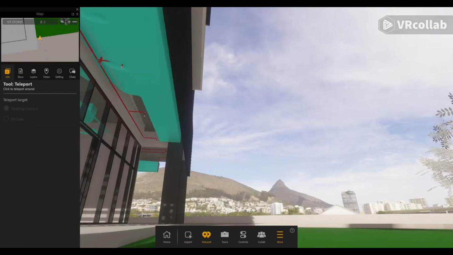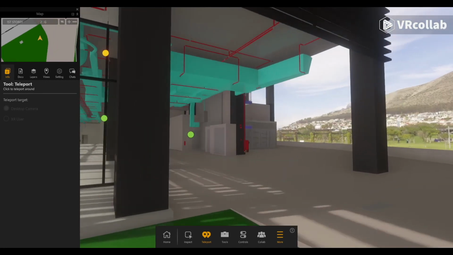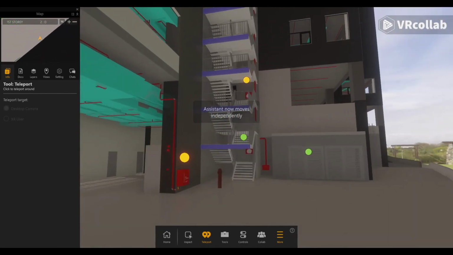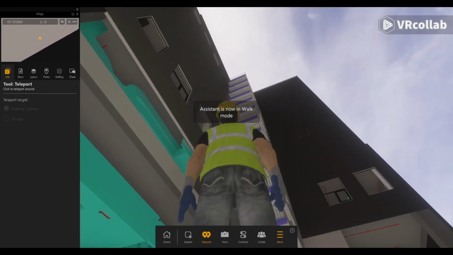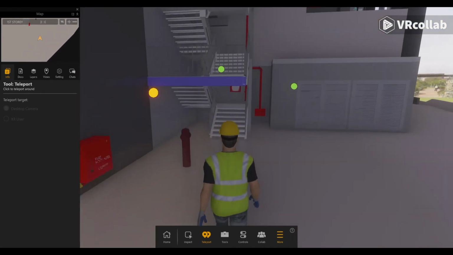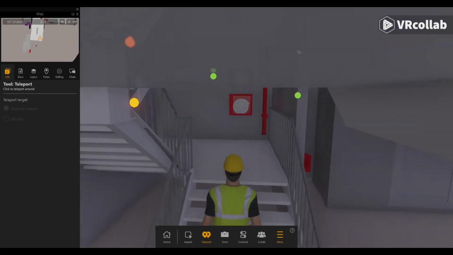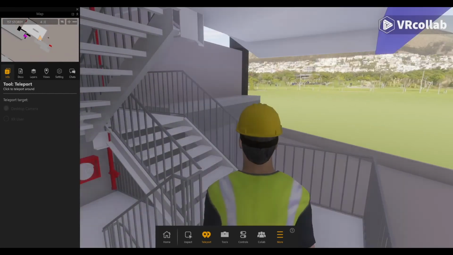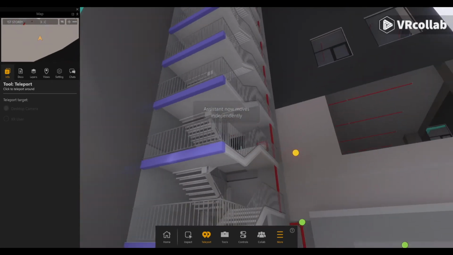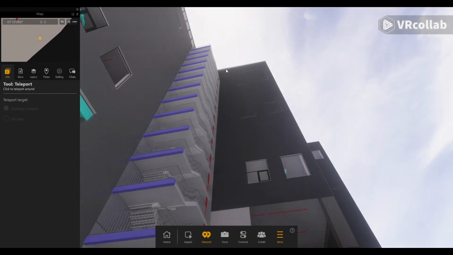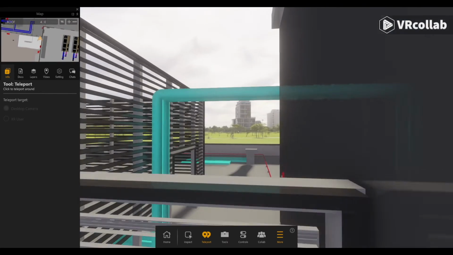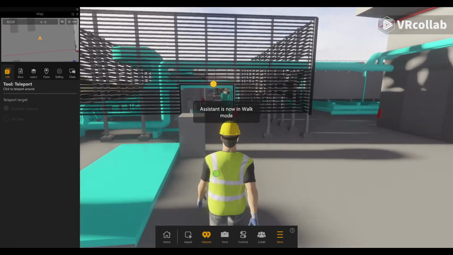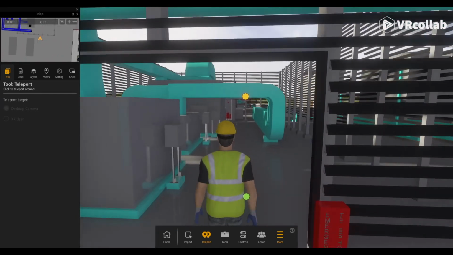Okay, so we want to move around pretty quickly. We'll use our teleport tool again. So let's say for this stairs, this avatar is actually able to walk up and down stairs. So this is good for a bit of an FM, O&M kind of perspective, even without using VR. And of course, the teleport tool is used to traverse large distances in your project. Okay, so we have covered the issues that we brought from the BIM Track project.